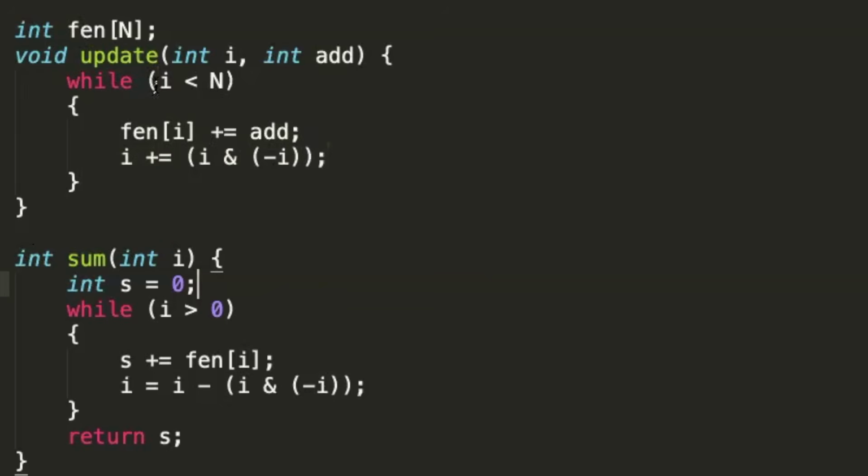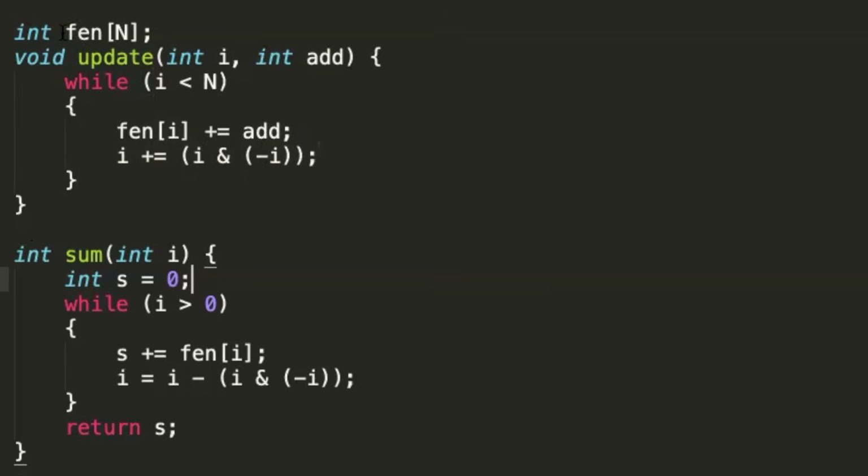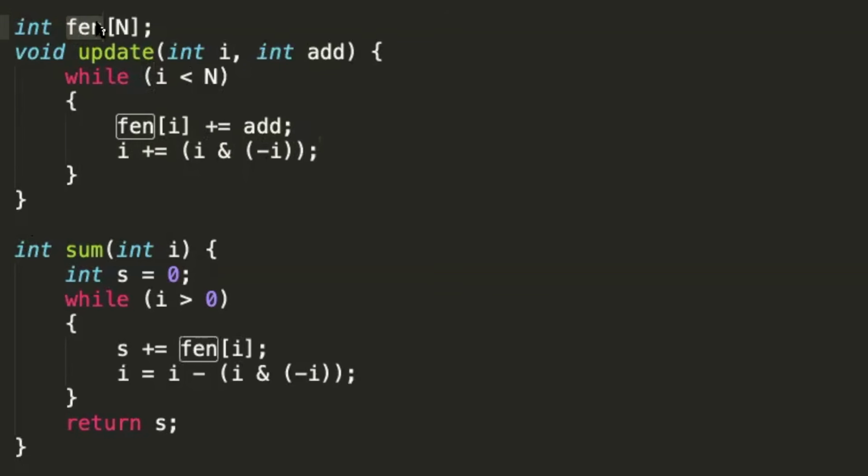So let's quickly check out how the code looks for update and sum. So initially I declare an array that represents my Fenwick tree data structure, and then for the update operation I took index i that has to be updated, and then I took the value add that has to be updated in the Fenwick tree. Since the Fenwick tree is of size n, I can only go up to index n minus 1. So I'll go till n minus 1 index.